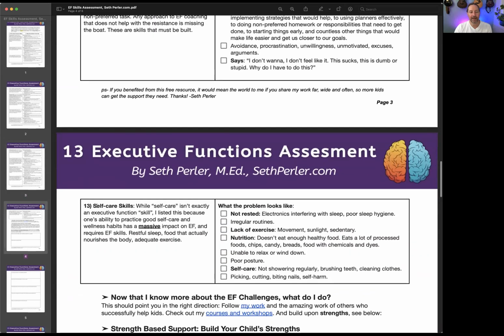And then 13, I listed is self-care skills. Sleep, rest, exercise, nutrition, things like that. These things may not be executive function skills, but they take a lot of executive function and they help and they enhance our executive function, or they can make it worse if we're not sleeping right or eating right or getting enough movement and living a sedentary lifestyle and things like that.